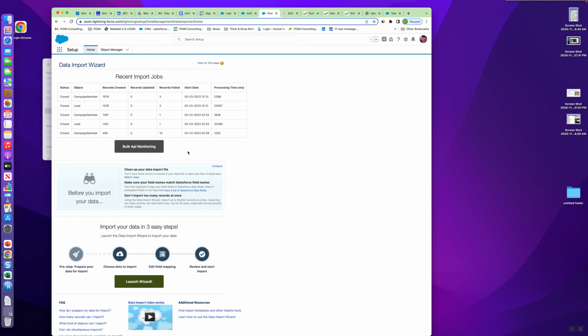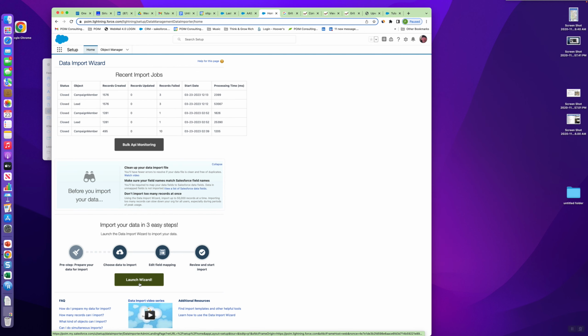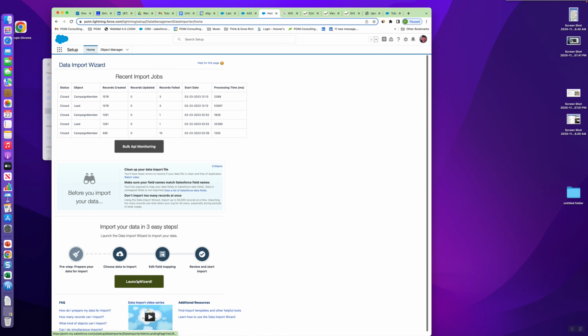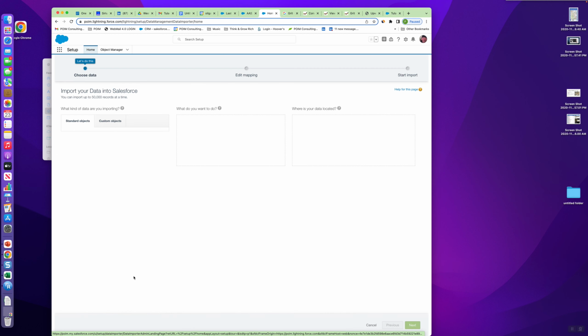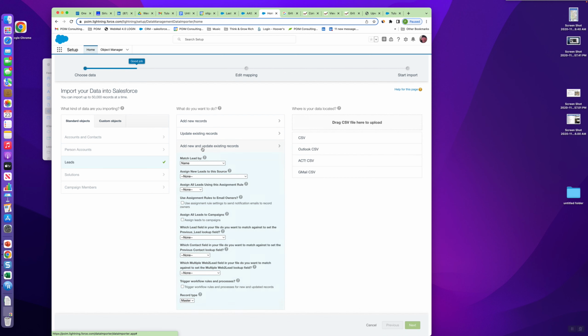And then you'll come to this landing page, the Data Import Wizard. Down here, this button, launch wizard. There we go, click it again. And then where we're loading these is we're loading them in as leads. So we're going to select leads. And then what we're doing here is adding new and updating existing records.